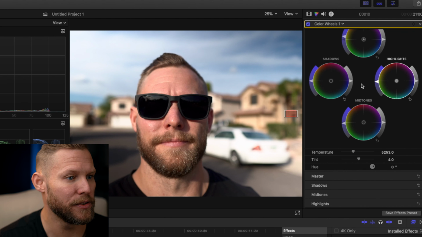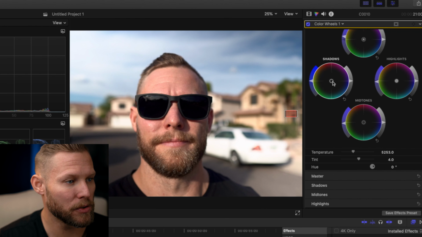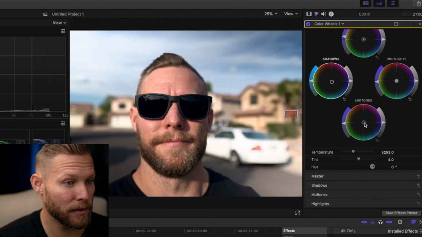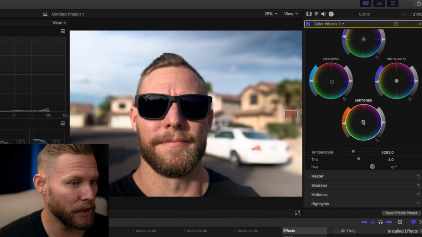Now, what I like to do is go into the actual wheels here. And this is what most Hollywood does, they're going to put a little bit of cyan or blue into the shadows. And then you have to correct that by taking a little bit of orange into the midtones and the highlights. And here I'll just play around and see if it looks good. A little orange, a little pink. And I think I like it there.